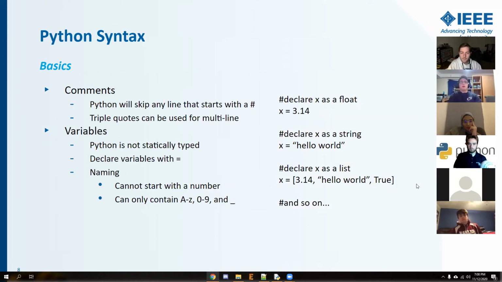So basic Python syntax. Python runs line by line. It's an interpreted language. So if you want to make a comment in Python, if you want Python to skip a line, you can use a hashtag or pound sign. As you can see by the declare x as float, it won't run that, it'll skip that. If you're familiar with other programming languages, you might be familiar with multi-line commenting. Python doesn't really have that.